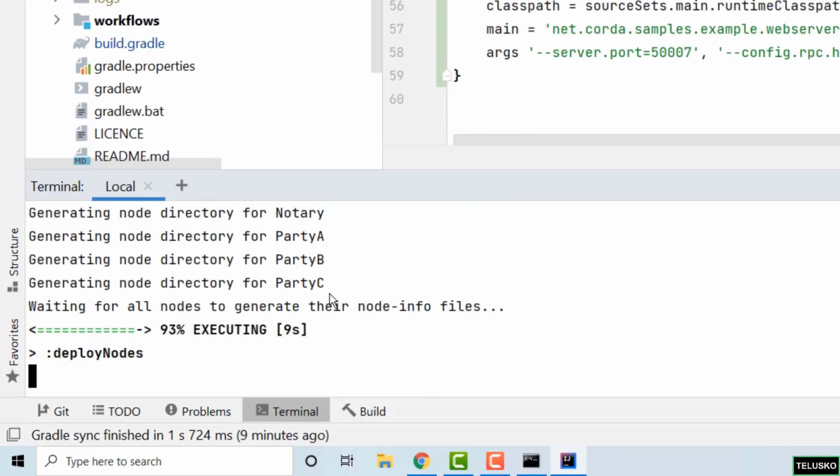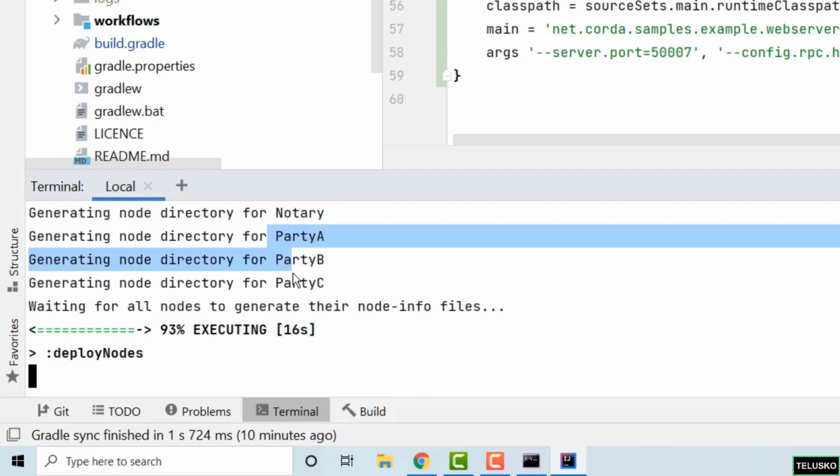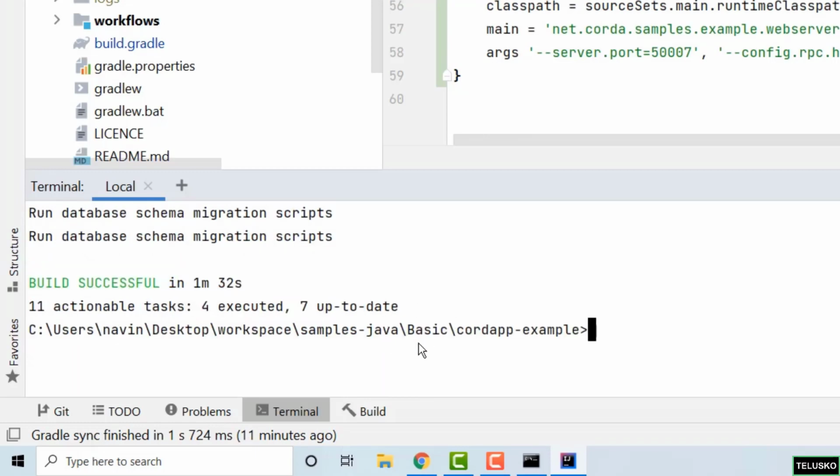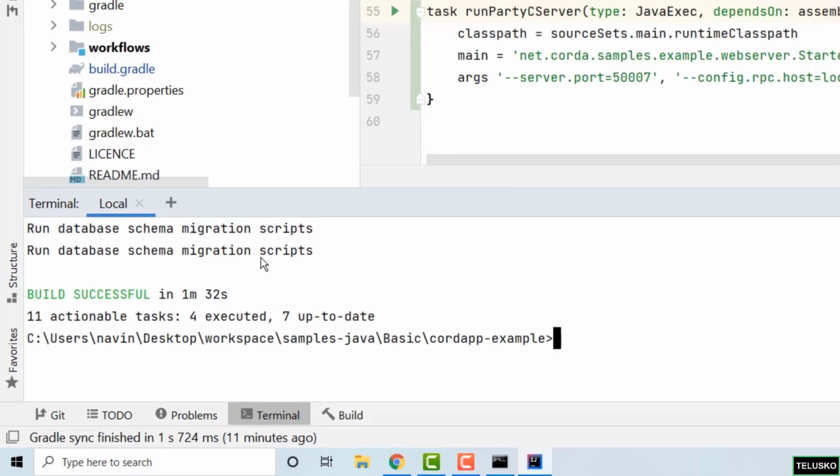This is what we wanted, right? So in total, we got 4 nodes in the network. Notary, as usual, it's very important. Then we got 3 other parties who will be doing transactions. So it might take some time. Okay, done. So it says it has created these 4 nodes.